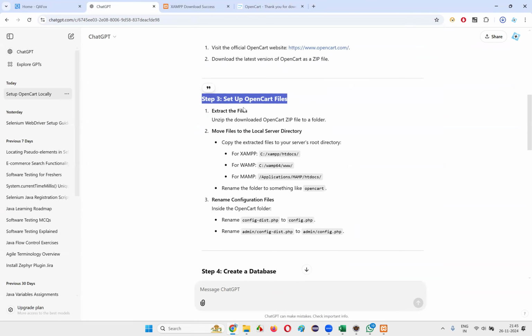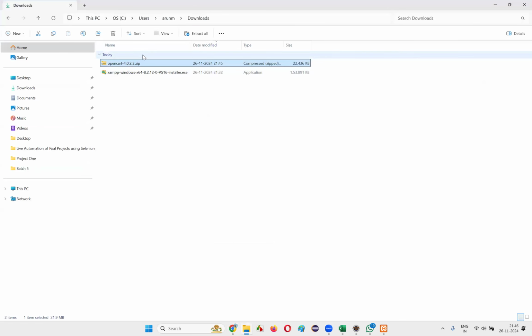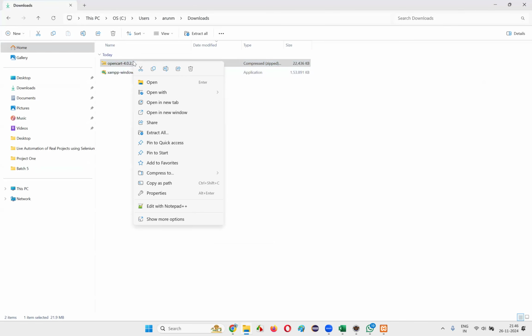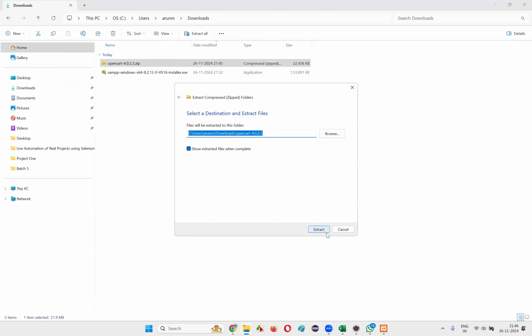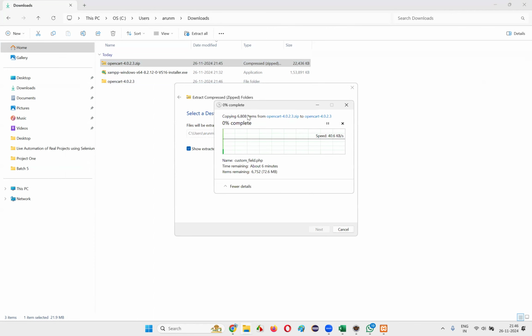What is the next step then? Set up the OpenCart files. For that, extract the files. Unzip the downloaded zip file to a folder. So I'll go to the location where the OpenCart zip file got downloaded, right click here and say extract all. Click on extract. In the same downloads location itself, the OpenCart zip file got extracted into this folder. Let's wait for the extraction to be completed, guys.